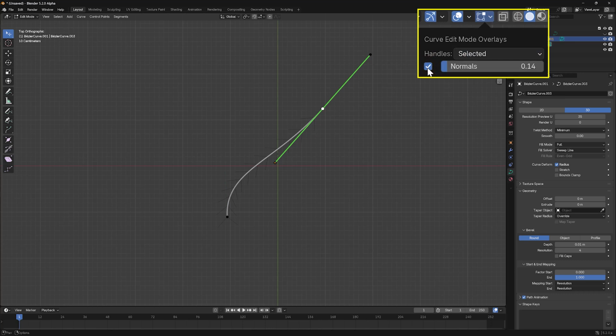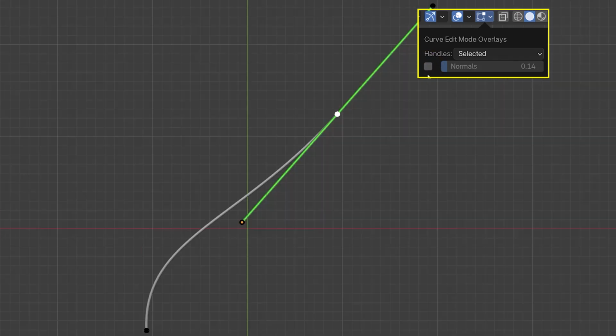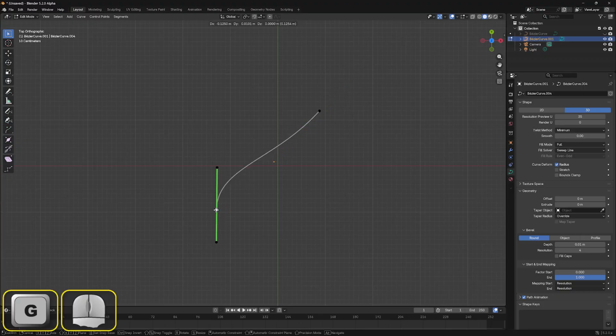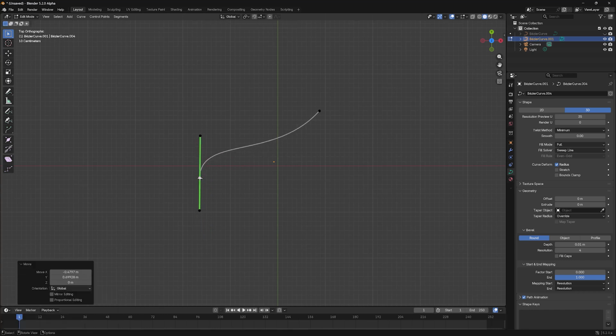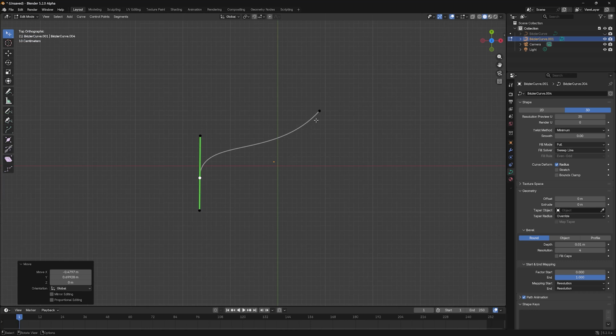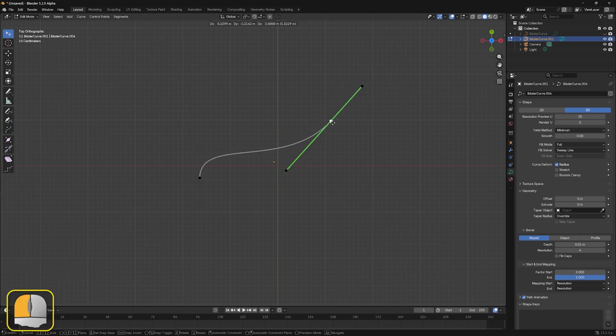Returning to the Curve Overlays panel, there's an option to display the normals of a curve. We'll discuss the importance of the curve normals in a later video. If we select a single control point, press G, and move the mouse, this relocates that end of the curve and thereby reshapes the curve. A faster option than G is to change to the Tweak Select option in the toolbar, so we can select and move in one operation.